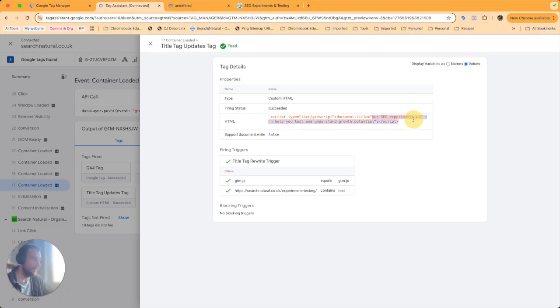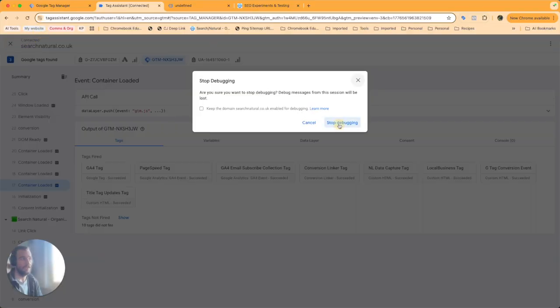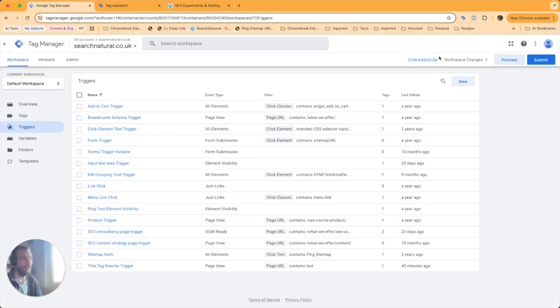Our experiments can help you understand growth potential. So the document, the firing status is succeeded, is a custom HTML type. The HTML is added to that. And that's it. So that is, once you're done with testing and debugging, you can stop. You can essentially then just submit to put that live. I'm not going to do it because there's a better way for me to rewrite that title tag should I wish to, which is via the WordPress CMS.